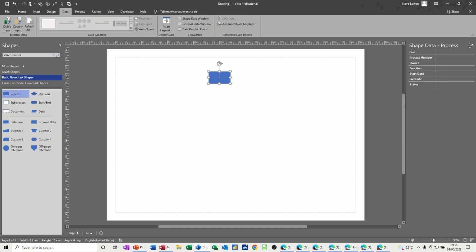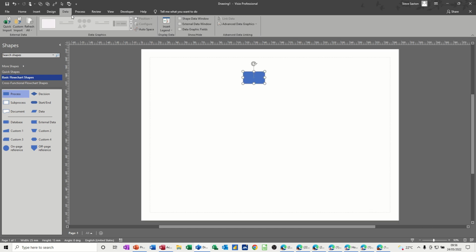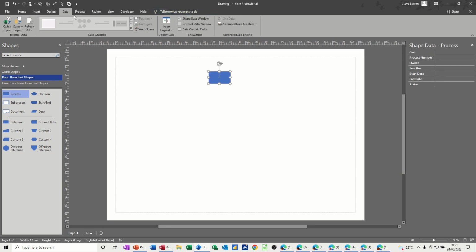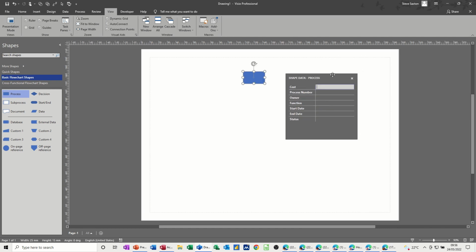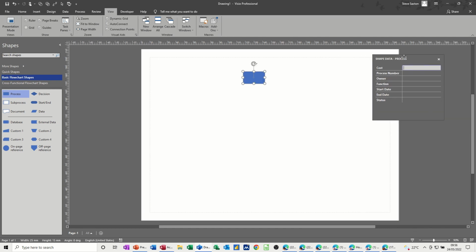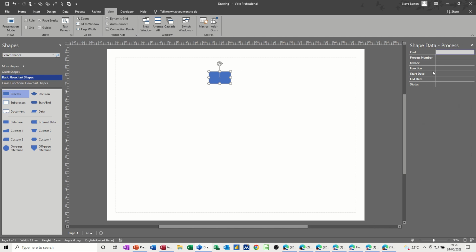If I just close that down, you can get shape data activated by the data tab and then shape data window, or depending on what version you've got, if you go to view, you've got task panes and then in there you've got shape data. Whichever one you use, you can get shape data to display on the right. This is a floating box, should I say, so I've docked it to the right and I like it there.